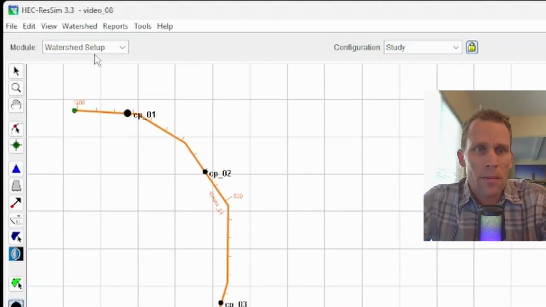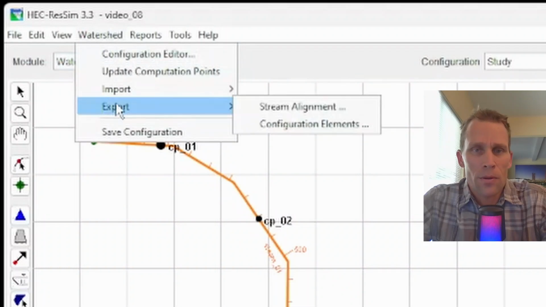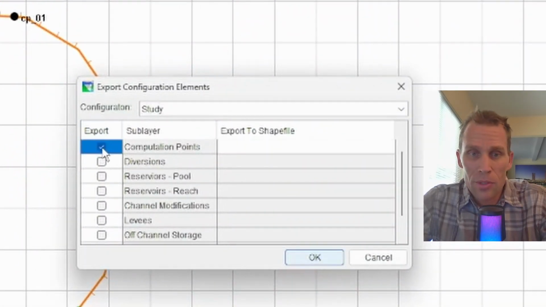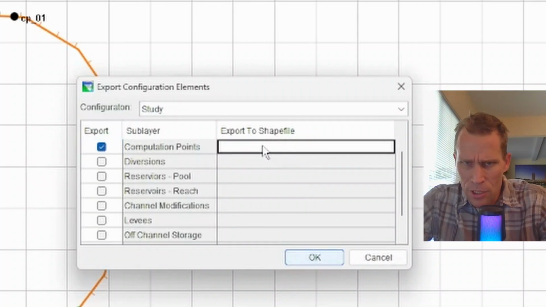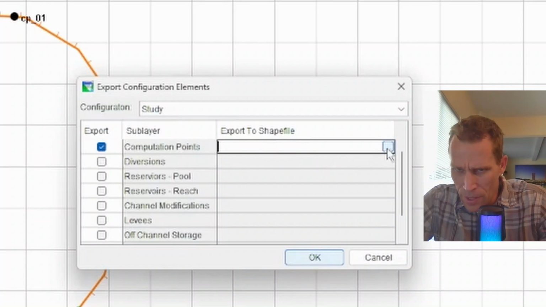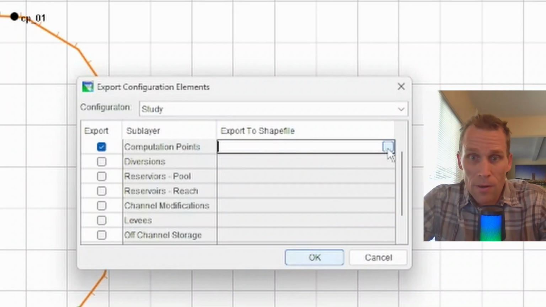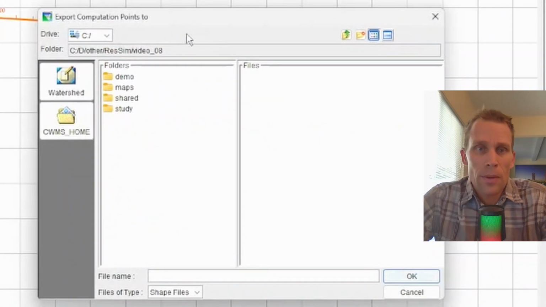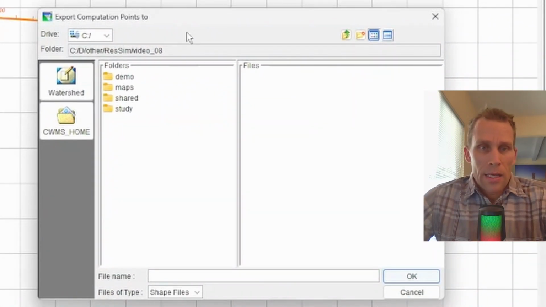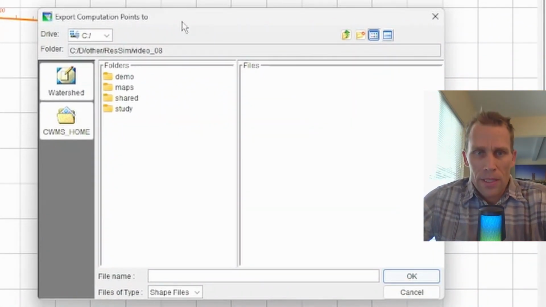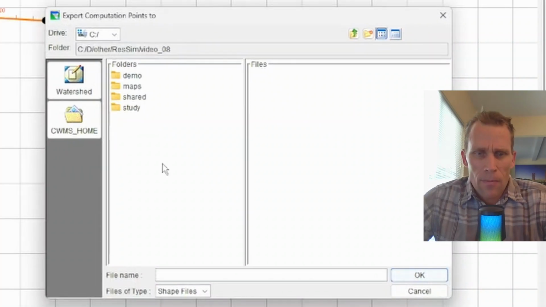And then after that, I'm going to go Watershed, Export, Configuration Elements. I'm going to click on the computation points checkbox. And then I'm going to come over here to export to shapefile, double click, and then there's an ellipsis button that appears on the far right. Go ahead and click that, single left click. That opens up an export computation points save window.